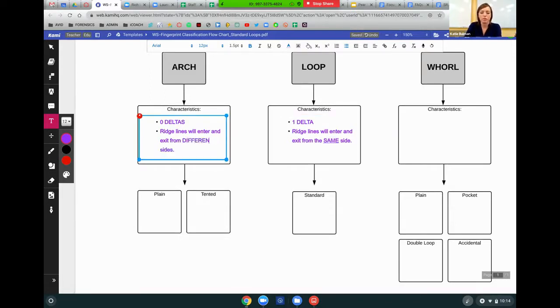So I'm going to tab back over and make sure that that really stands out. So no deltas, 1 delta. The ridge lines come in and out on different sides of the print. In the loops, they're going to come in and out on the same side of the print.